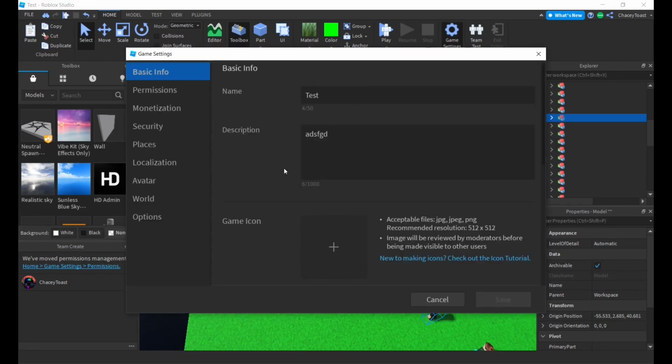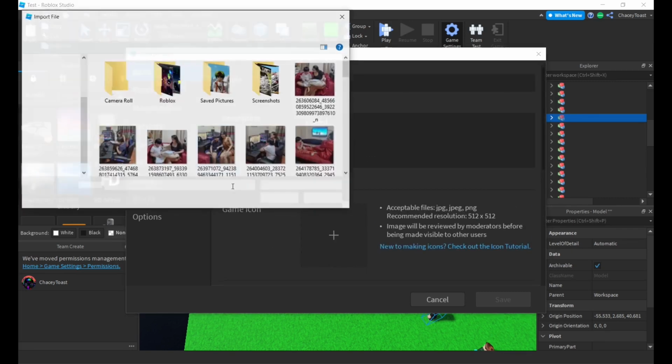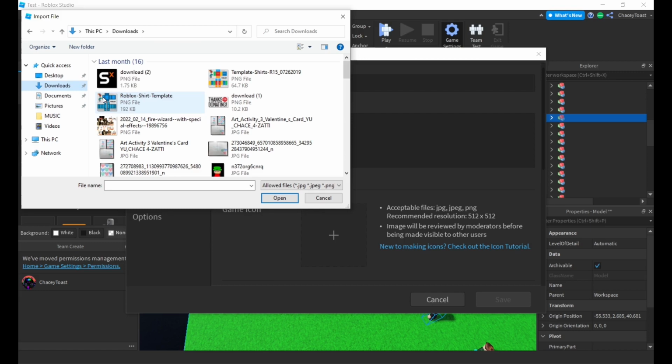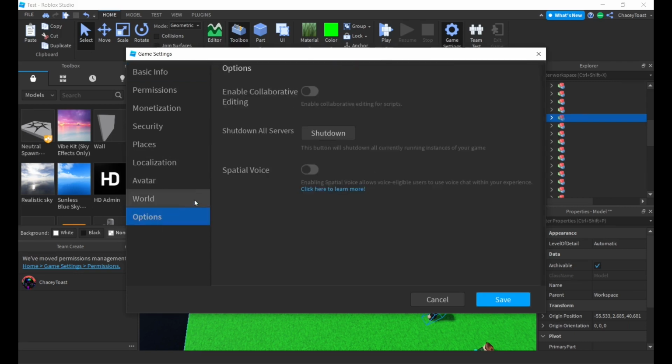For the thumbnail, we can use a picture, like any picture or something. For example, maybe like that. For the options, we can shut down collaborative editing, spatial voice. In Roblox, there's voice chat now, but if you don't have access to voice chat, you can't turn this on. Of course, I don't have voice chat.